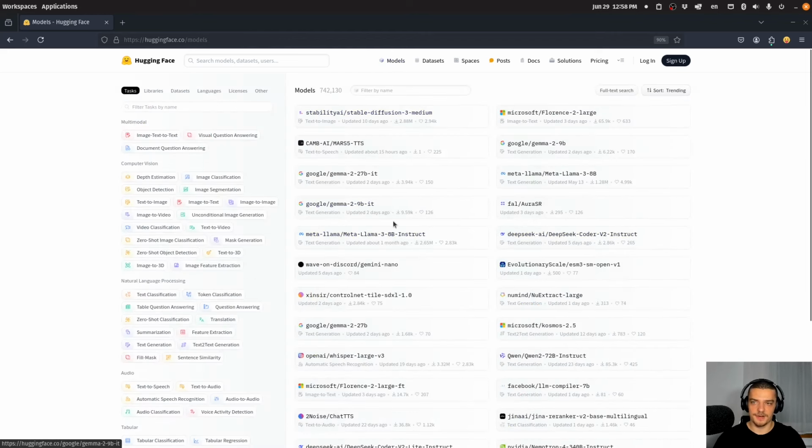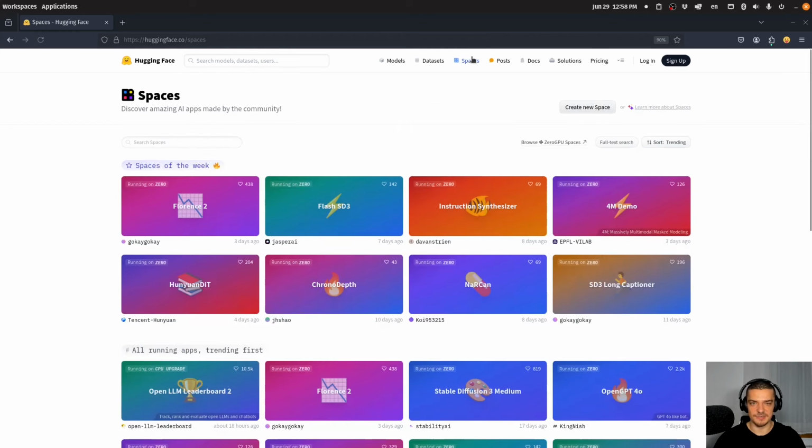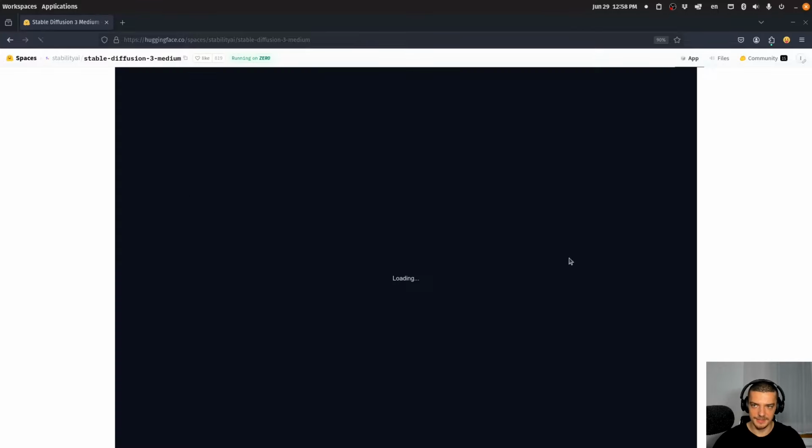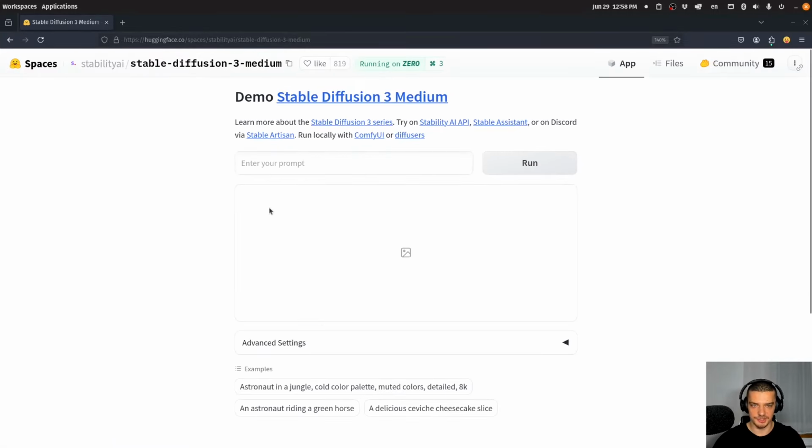Now, another part of Hugging Face, which is kind of cool, is the Spaces, where you can use models in the browser. So you don't need to deploy them locally. You can just use them in the cloud. For example, I can go and say Stable Diffusion 3 Medium. And then I can just use this web application here, which is not running on my system. It's running actually on the cloud. So it's running on Hugging Face. I don't need to have a GPU for that. And I can play around with a model to see how well it works.